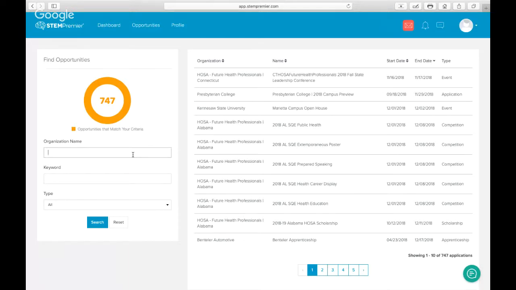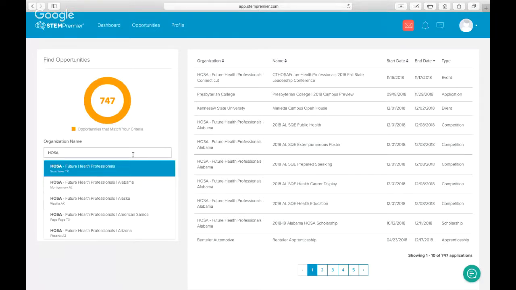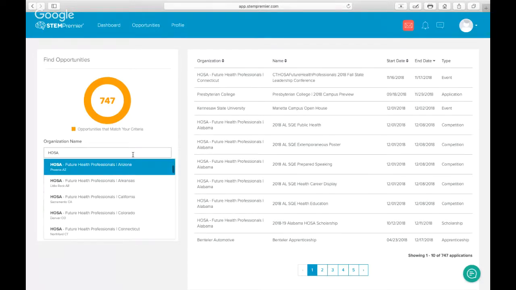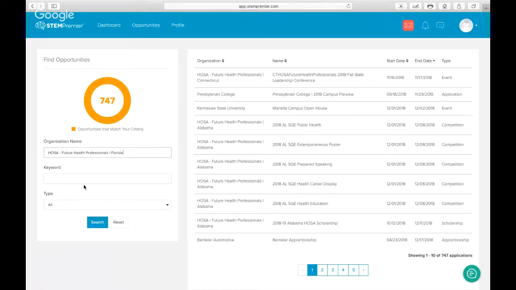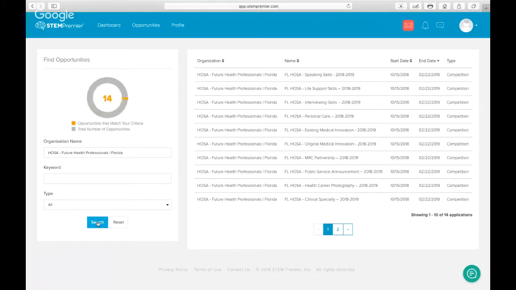So for example, I'm going to type in HOSA once again, and I'm going to look for Florida HOSA. So I'm going to pretend that I'm a member of Florida HOSA, and I am looking for Florida. Okay, here we go. And I'm not going to edit any keywords. I'm going to keep the type all, and I'm going to search. And I have 14 matches. So I am going to pretend that I am a competitor in health career photography. So I will be clicking on this.